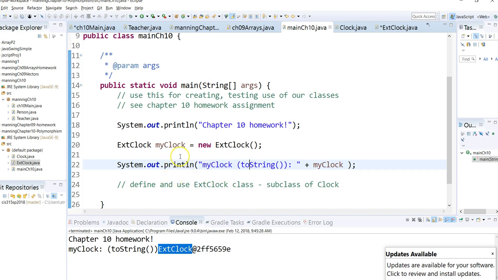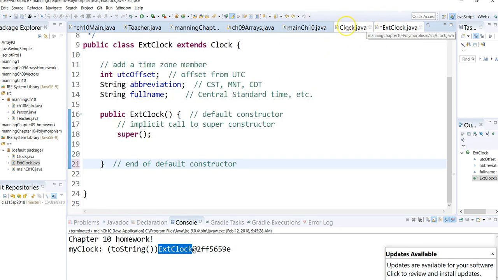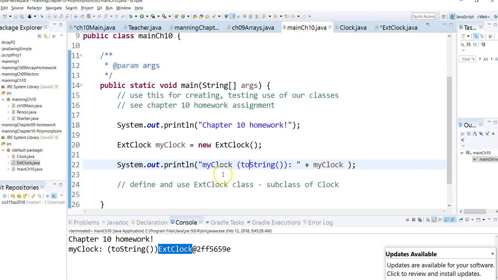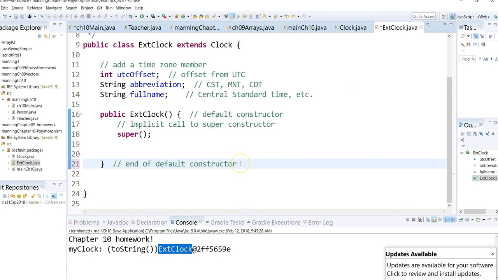And see what I'm doing? I'm writing the code. In the main here, I'm writing a little bit of tests. Let's see what we get when we use that ext clock. So I go back and forth from my class definition to testing code just to verify it works the way I expect. So now we're going to write the toString.